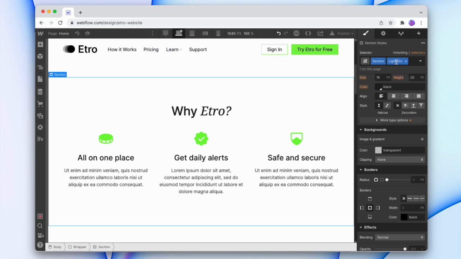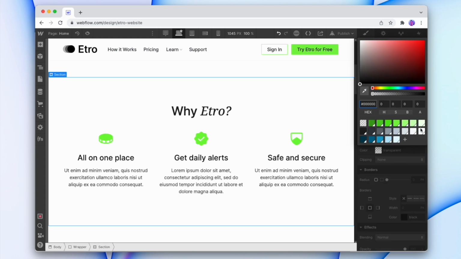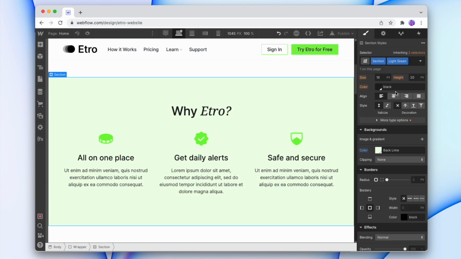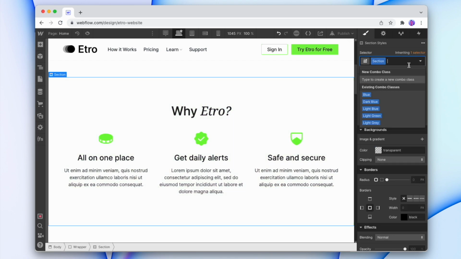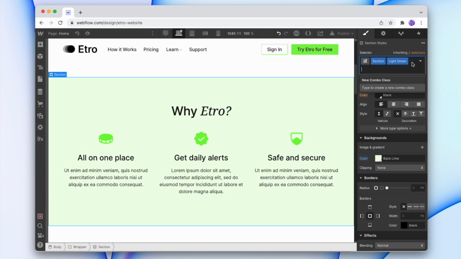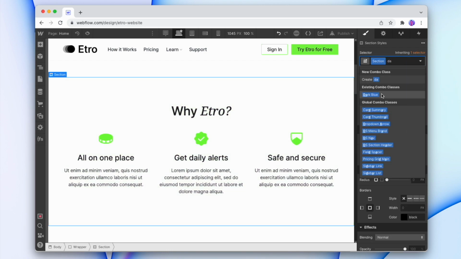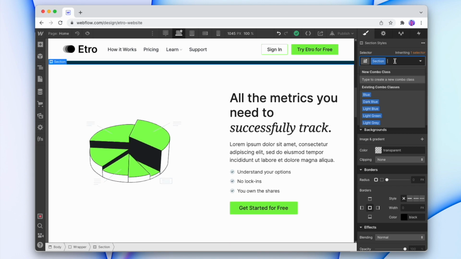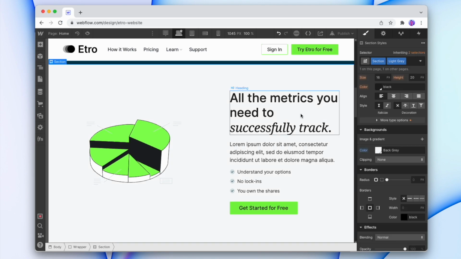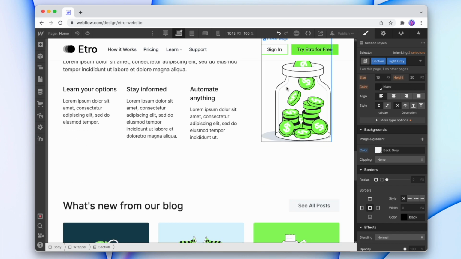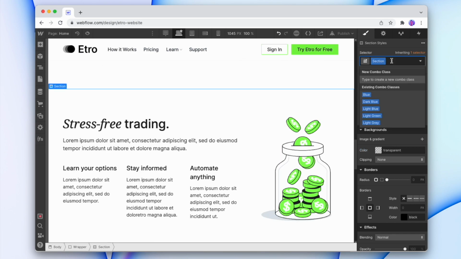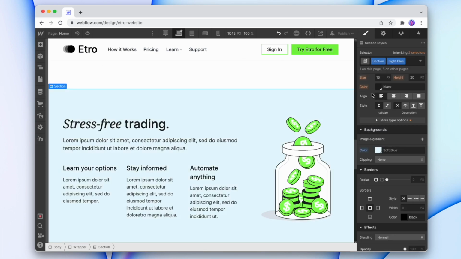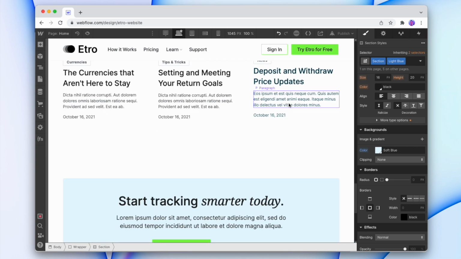So if I were to create a new one, let me call this light green. I've made that class, and now I can change the background color to a light green, and now wherever I want to use that color, I can just add it on. But for now, we'll make this one darker, we'll make this a dark blue. Down here to this one, we'll make this a gray, a light gray maybe. Let's keep going down. Let's make this one a light blue. And we'll keep that white.